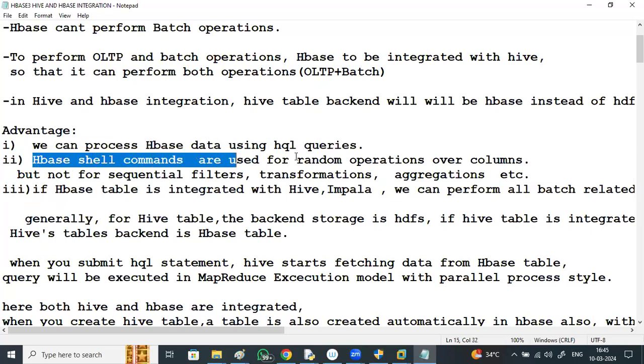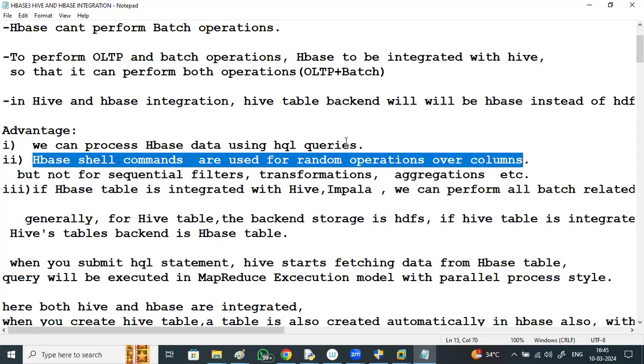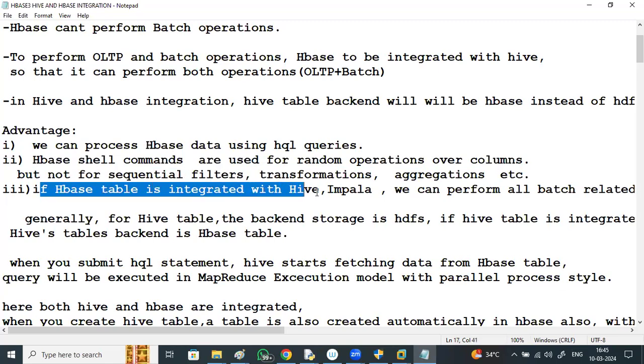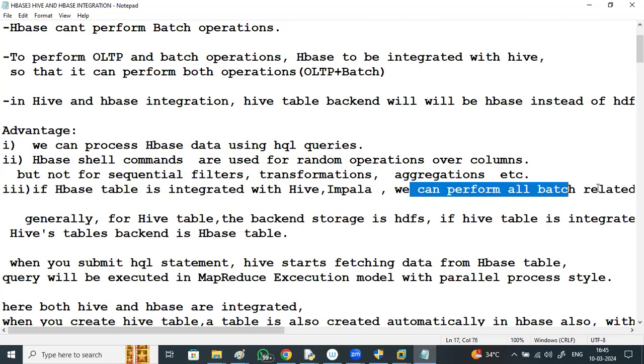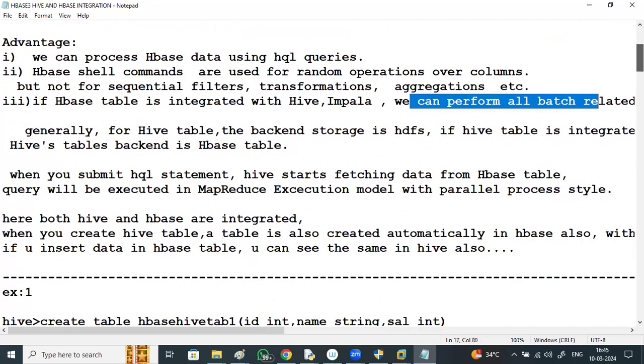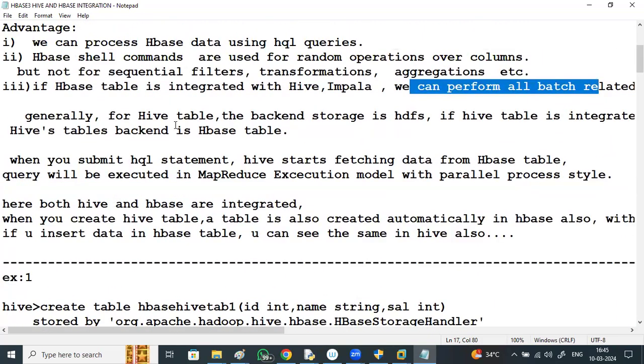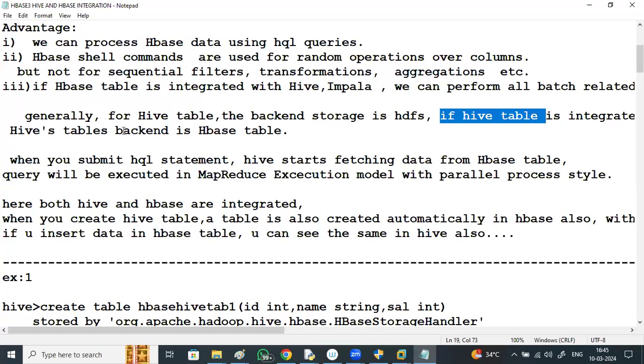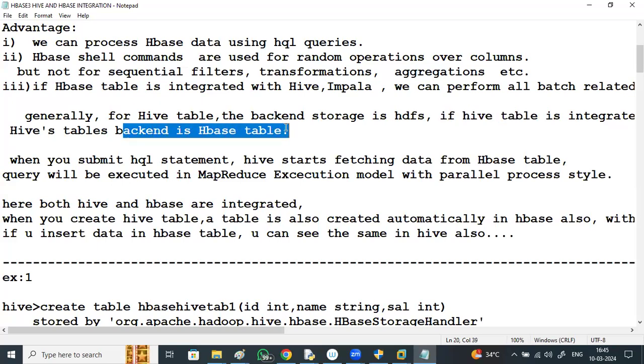HBase shell commands are used for random operations, but not for sequential filters and transformations. If an HBase table is integrated with Hive or Impala, we can perform all batch-related operations. Generally, for a Hive table, the backend storage is HDFS. If Hive is integrated, the Hive table backend is an HBase table.